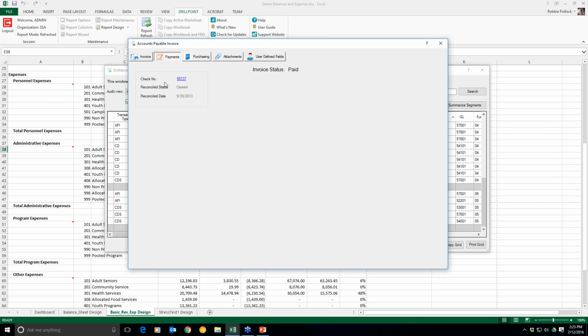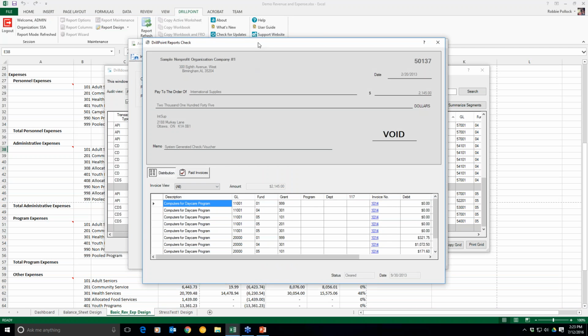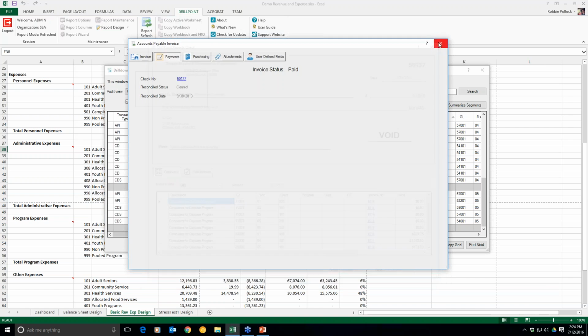Okay. Now, if you wanted to see the check details, you could simply click on the check number. That's pulling up a copy of the check in terms of what the cash allocation was. So we can see here the cash account it came from, the funds, and the specific grants that were charged for that payment.